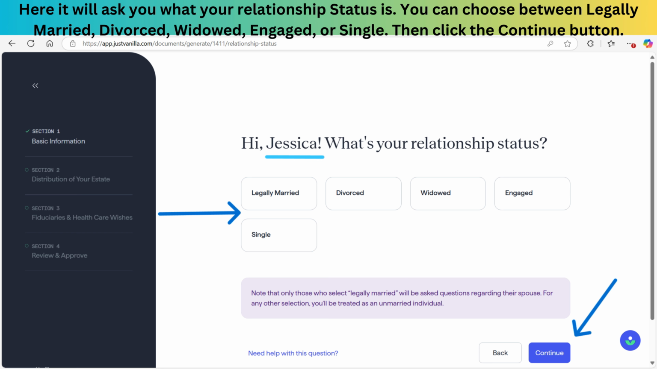How does Vanilla Document Builder work if I'm engaged? You should review your estate plan anytime you experience a major life event. This includes getting engaged or getting married. If you are engaged and plan on creating documents prior to you getting married, you should select Engaged as your marital status. This will allow you to complete the questionnaire as an individual, as you are not technically legally married. Then click the Continue button.